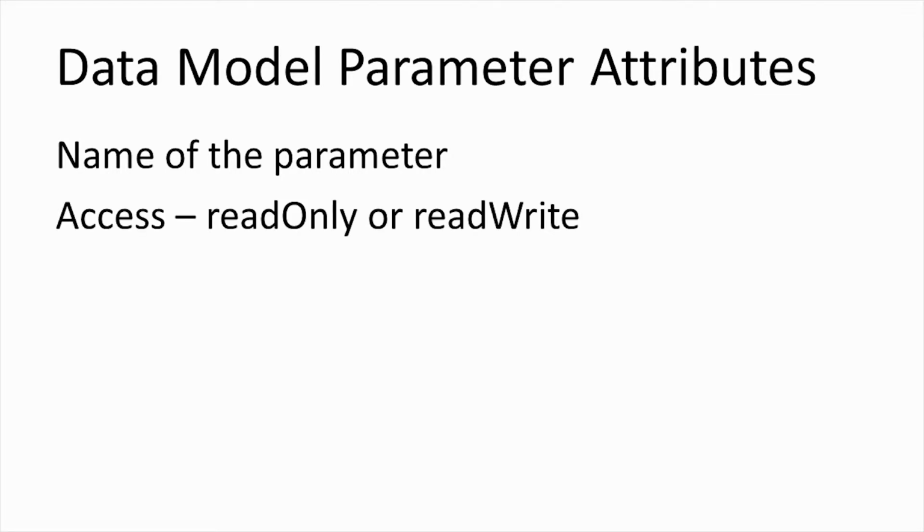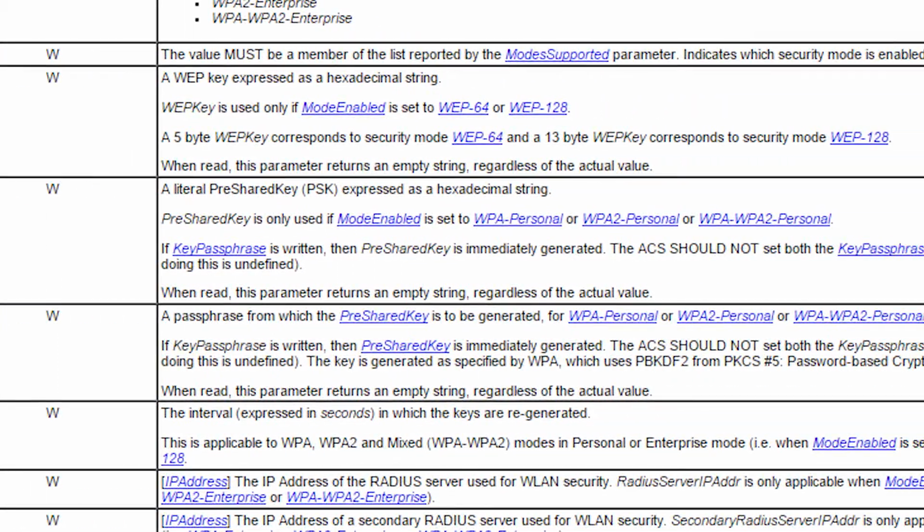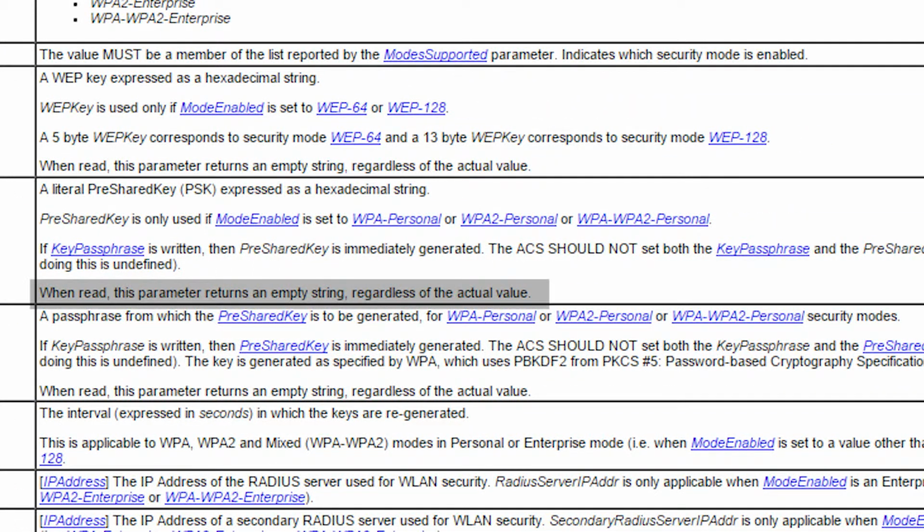The access attribute describes whether or not a parameter can be the subject of the SetParameterValues RPC. This can be set to read-only or read-write. For some parameters, such as Wi-Fi passwords, there are additional requirements in their description stating that any GetParameterValues RPC calls on that parameter must return empty values regardless of the value of the parameter, making it effectively write-only.